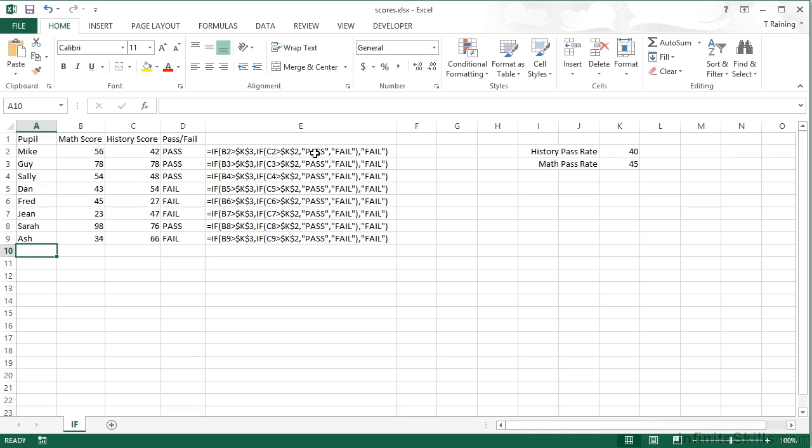What would happen if there were 3 scores or 4 scores or 5 scores that required you to have a pass before you could actually get the grade pass? That would make our if statement really very messy. An alternative is to use an AND function inside the if statement. Let's see how that might work in our example here.